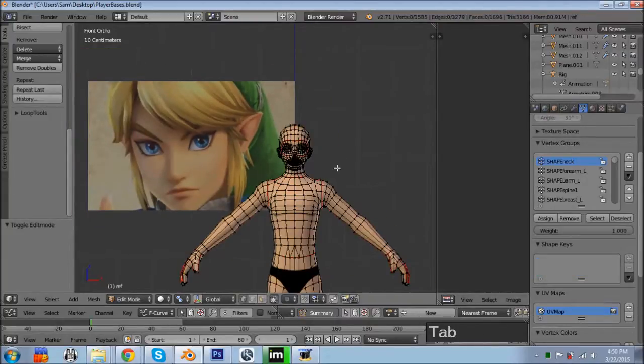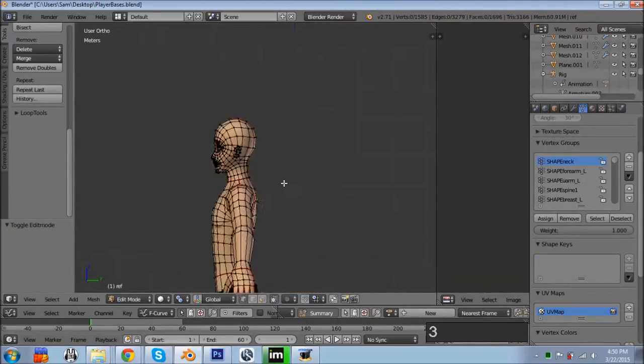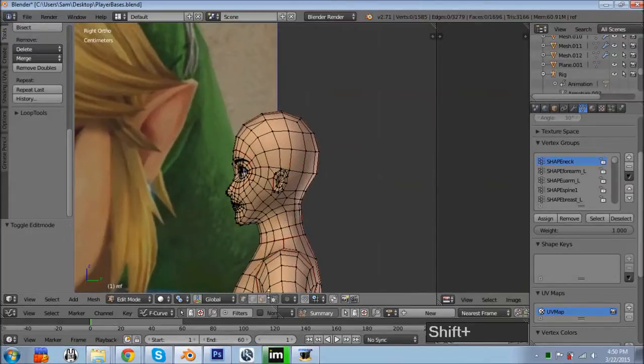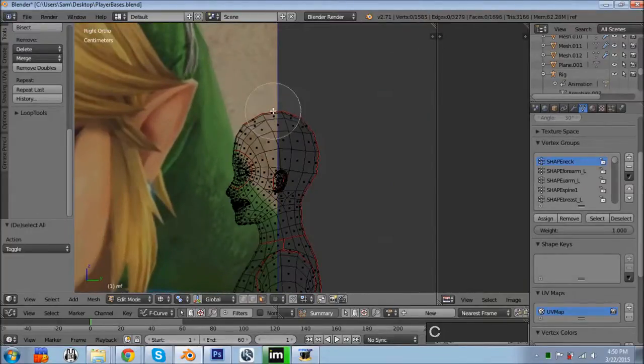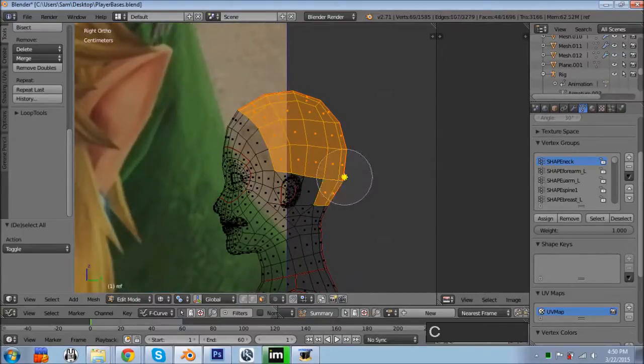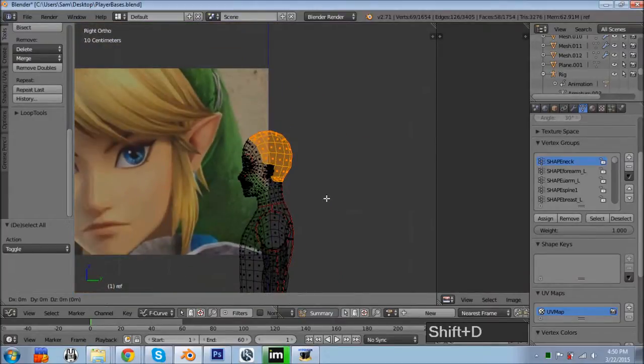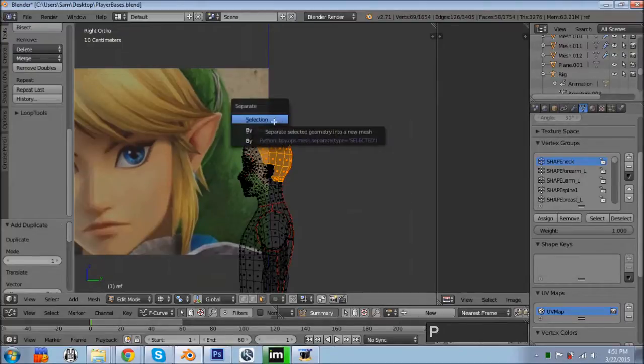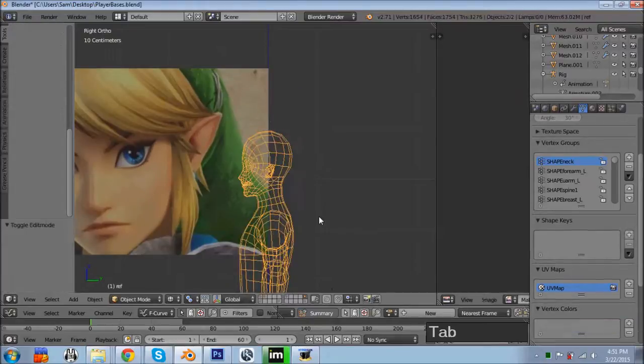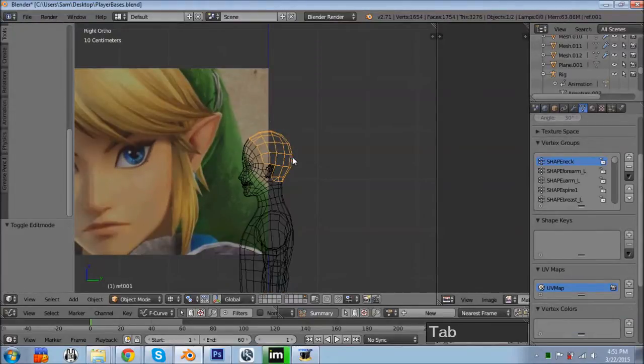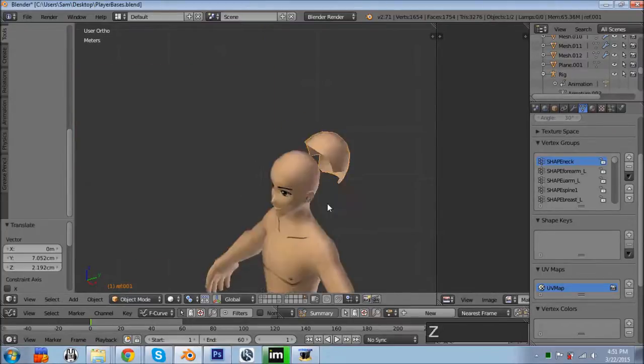So, first things first, you're going to start with your base model. I'm going to hit tab to go into edit mode, and I'm going to select the faces that I want to base my hair mesh off of. So basically it's going to be the scalp. Then I hit Shift D to duplicate, and then P to separate the selection. So now it's a different object, while still leaving the original scalp intact.